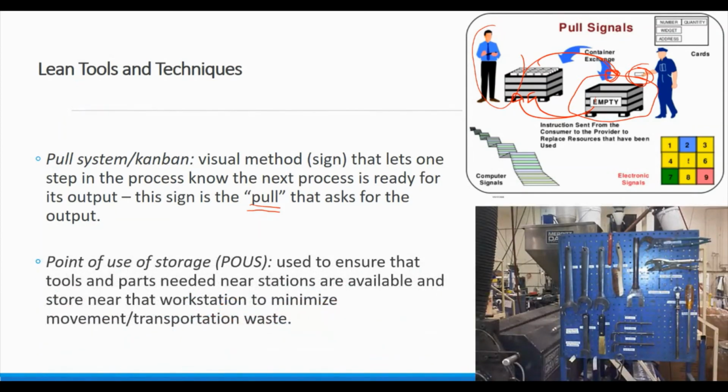Another technique here is the point of use of storage, POUS. And this is used to ensure that the tools and parts needed are near the stations where the people are working, and they're available, so that we minimize any kind of movement or transportation waste. For example, in this one picture, you have the machine here, and you have the tools that are needed next to the machine. And if you see here, each tool has a sign next to it.